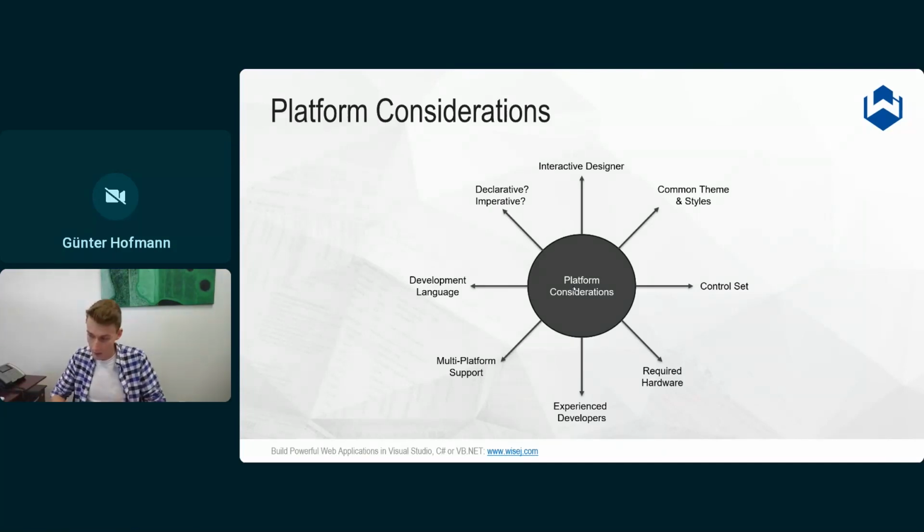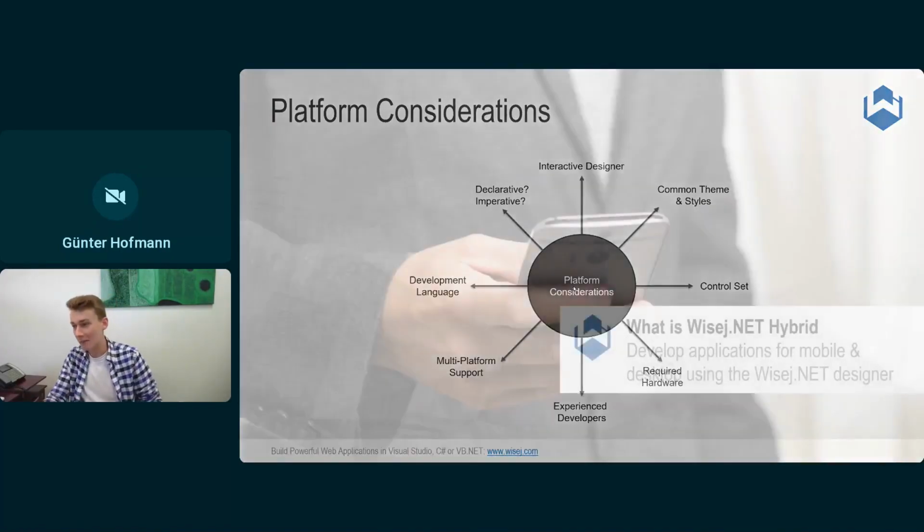Do we have the required hardware to run the IDE to actually build the application? So do you have a Mac for building iOS applications? Developer experience, so that your developers know how to do it. Multi-platform support. So are we targeting desktop and mobile? So Windows, Mac OS, Android, iOS, or just the mobile platforms? And then obviously the development language preference as well. So a lot to think about with that.